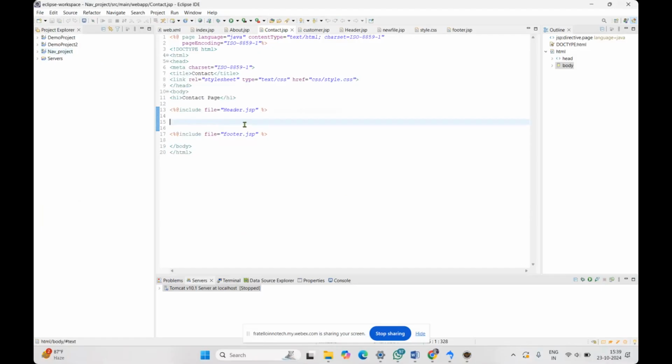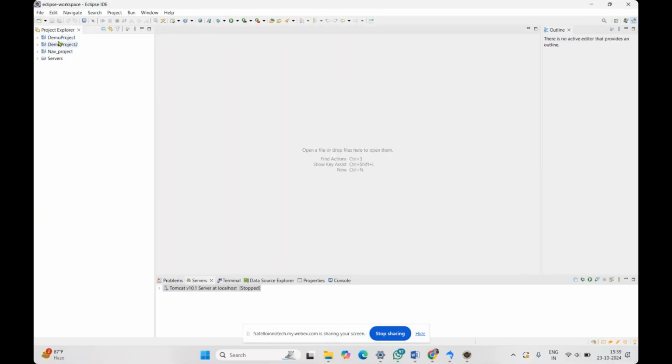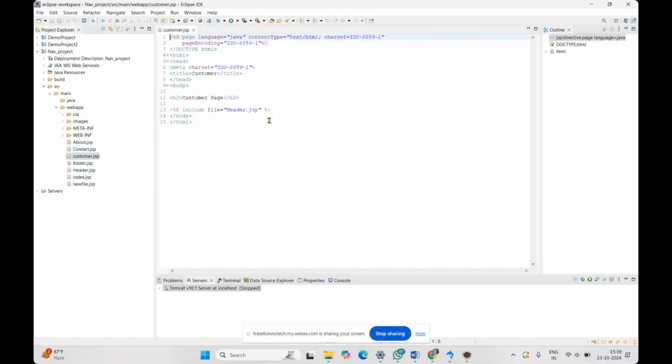Now I'm going to tell about the key elements in forms. If I create a new project, I will close and create it; if not, I will use the previous project itself, the nav project. Here we have the customer page also, so I am going to open the customer page here. I'm going to place the header itself, and use the form elements.